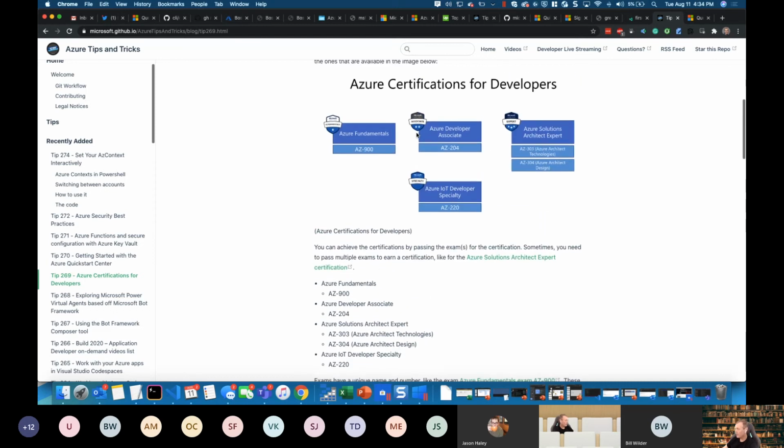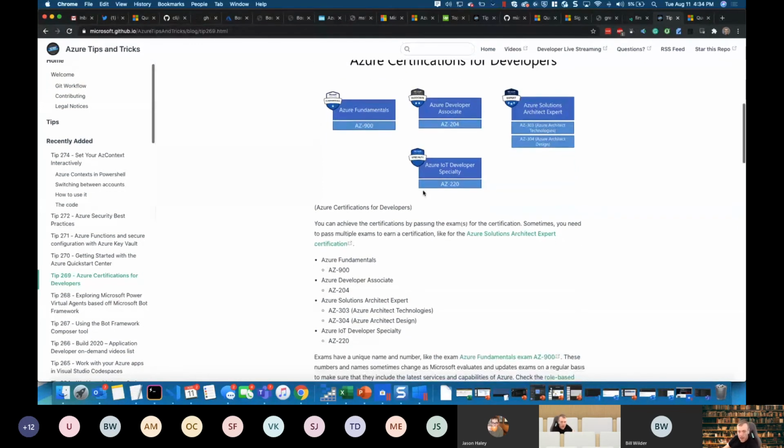I've only done 2 of these. I did this one, which is pretty easy, and then the developer one. But yeah, this is also just something else.